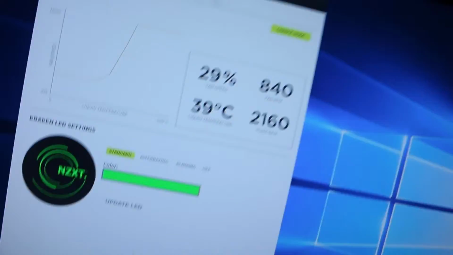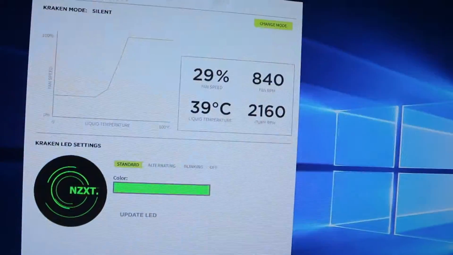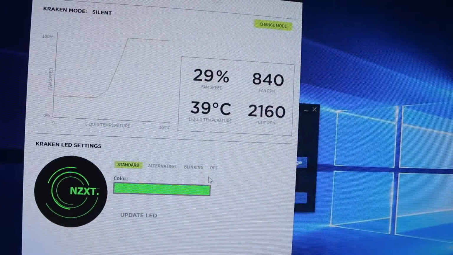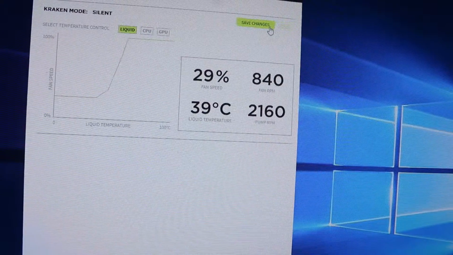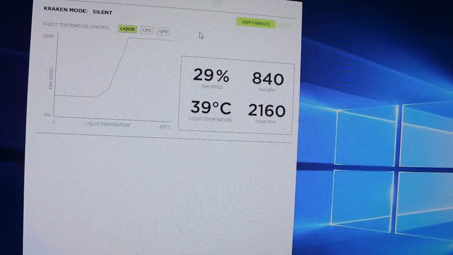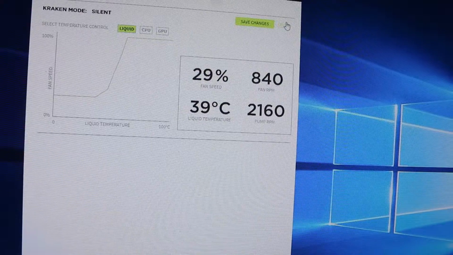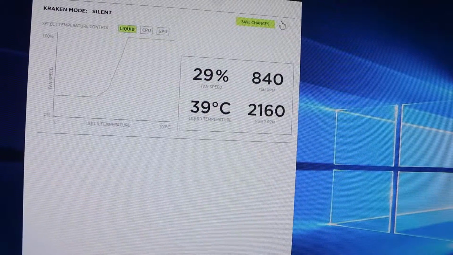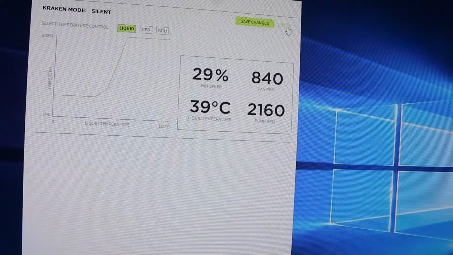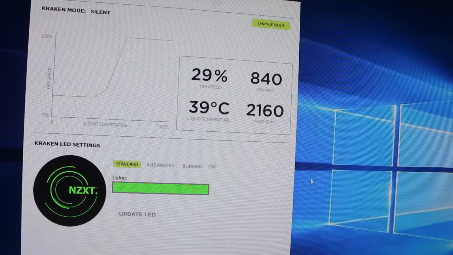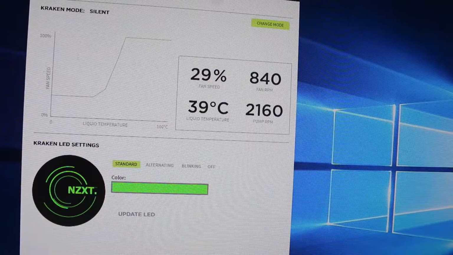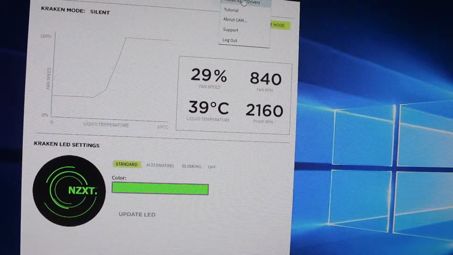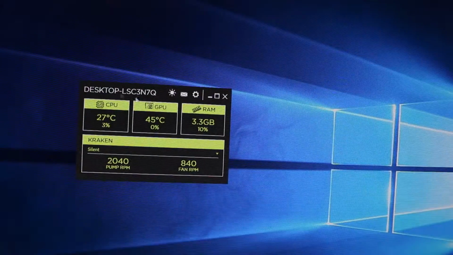There are various options that we can actually use. We can do alternating, blinking mode, and so on. We can change the mode as well. If you do change the mode, we can do a lot of changes with the silent mode, or if you want to change the fan speed and all that, but I'm going to keep it just the way it is for now. So that's about it. That's the NZXT CAM software that you can install from their website. I'll switch to the mini CAM now.